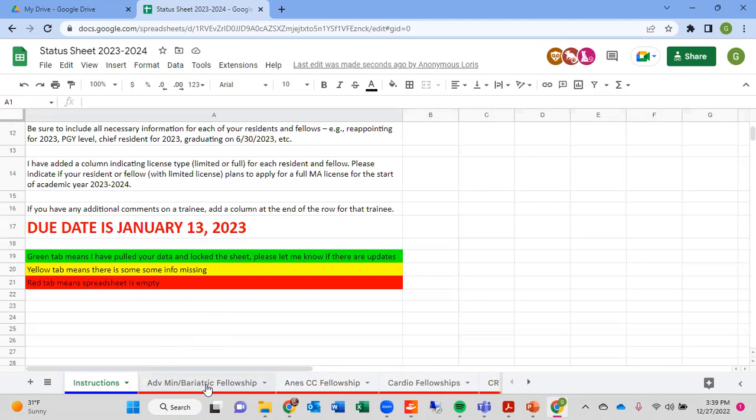If you are all set with your status sheet, shoot me a message and let me know you're done. All cardio fellowships are done. Awesome. I will turn that to green and lock it, so that no changes can be made.